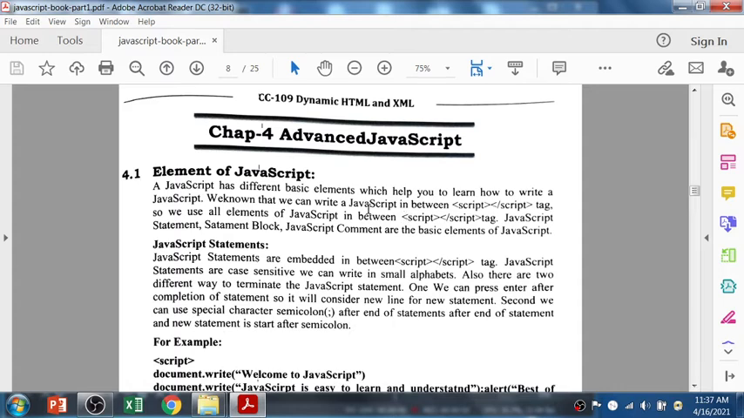As is well known, we write the JavaScript between the script tag. So we use all the elements of JavaScript in between the script tag. JavaScript statements, statement blocks, and JavaScript comments are the basic elements of JavaScript.